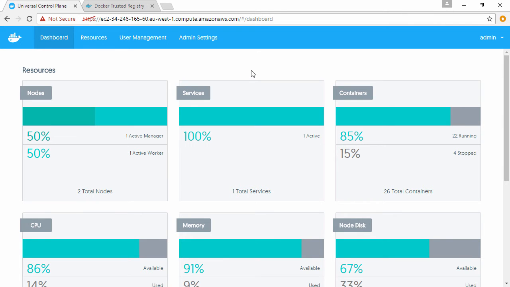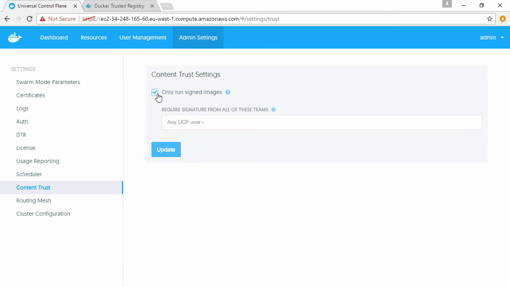So, here we are in UCP, and if we come to admin settings here, we can turn on Content Trust. Now, this is basically saying to the cluster, from now on, only let us deploy apps and services if they are using signed images. Then we can specify a list of teams here that need to sign the image. Well, for the demo, we'll say members of the SecOps team.